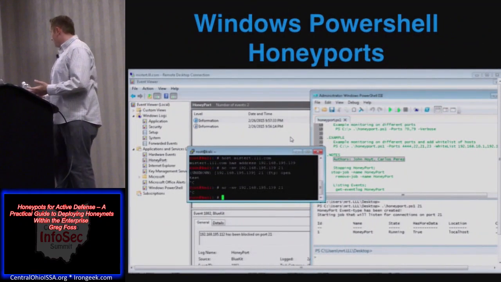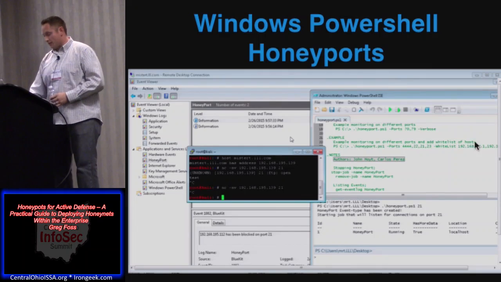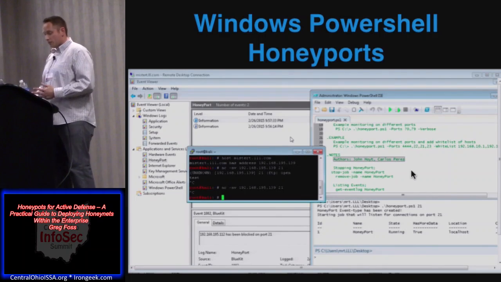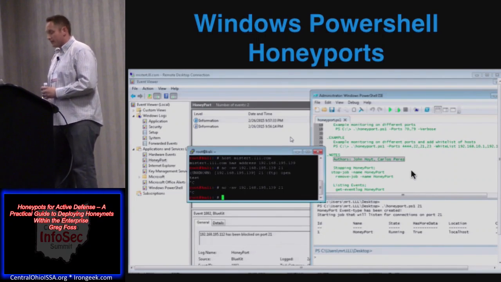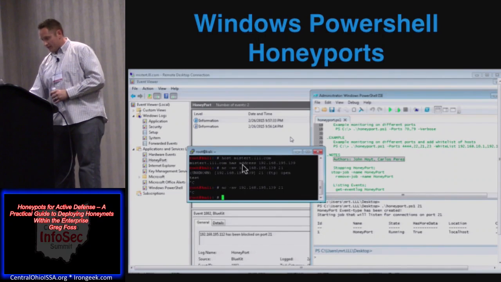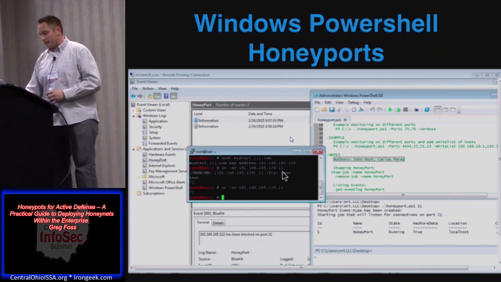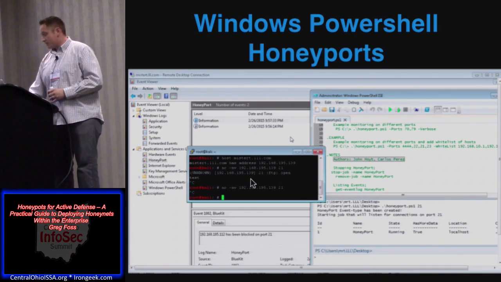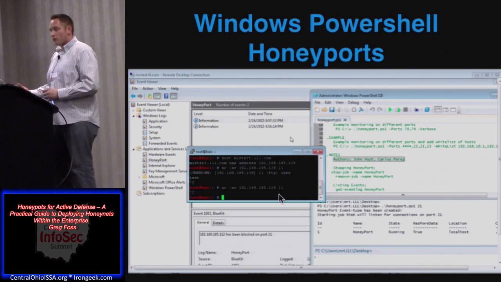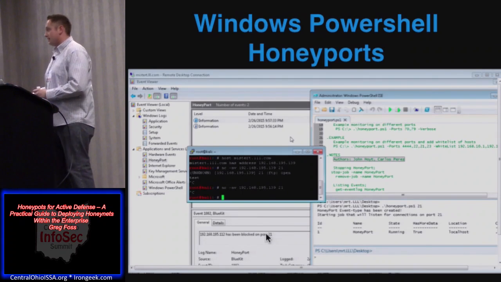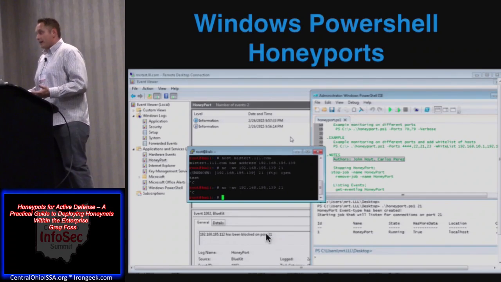Windows PowerShell honeyports. This is a cool little tool by Carlos Perez and John Hoyt. Great little PowerShell honeyport. Right here you can see we're the attacker, and all we're doing is trying to connect on port 21, FTP. The first connection was successful. Right after that, because it was a honeyport, now we're blocked. Down here you can see our IP has been banned, so we're kicked out of this host now. We can't access it anymore, and all we did was poke at it a little bit.